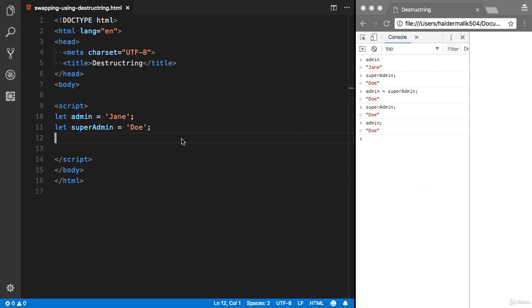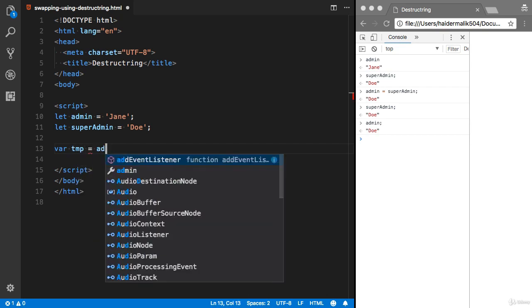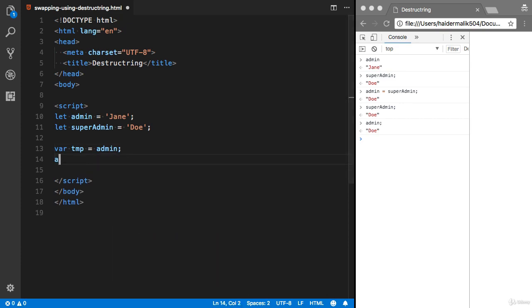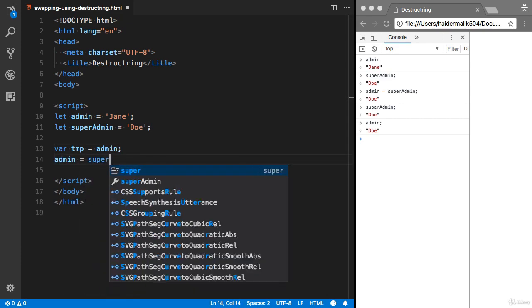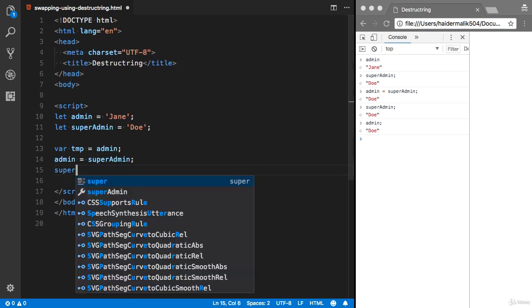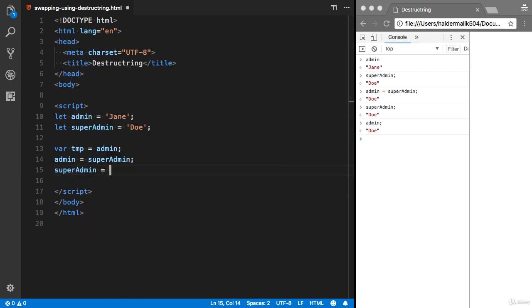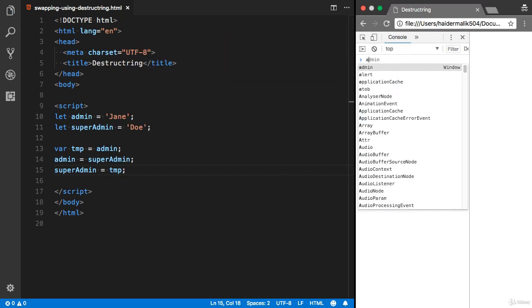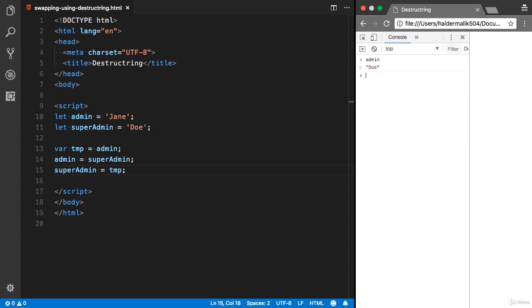So in other ways, if you're working with ES5, you need to use a temp variable, and you need to assign the value of admin, and here admin is equal to super admin. Now you can assign the value of super admin to temp. Let's try to do that. Admin is equal to Joe. Now you have made the admin Joe.